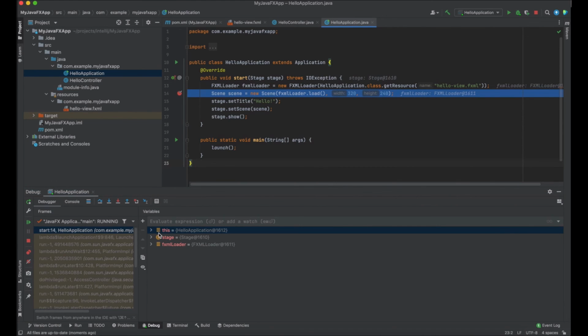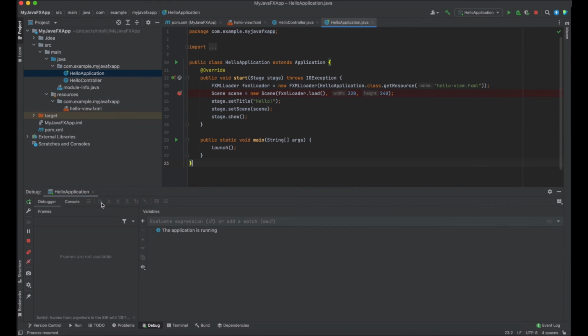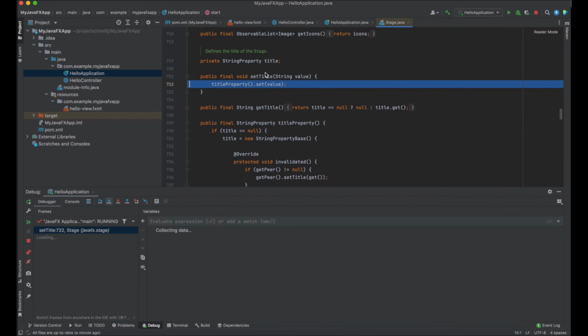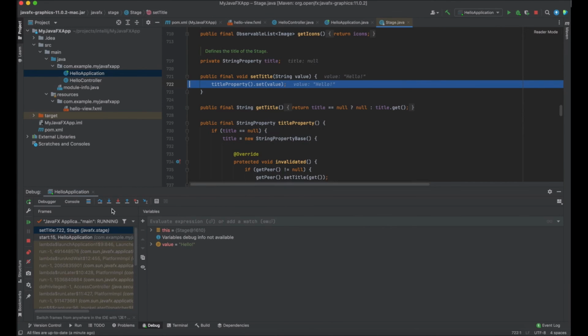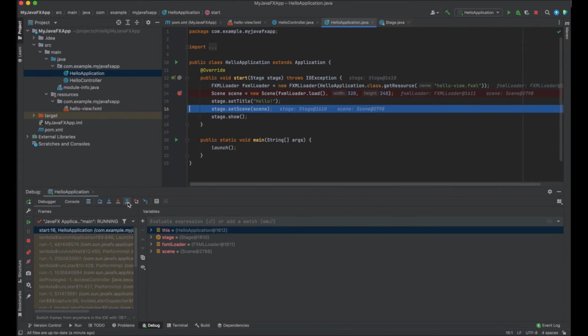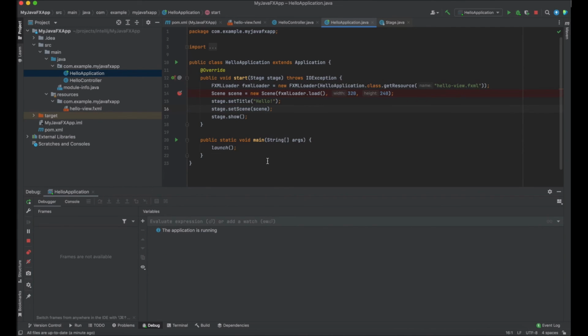If you go down here to variables, you can see the variables that are defined so far and the values for all of these variables. Then you have controls to step over to the next instruction. If there's a method call, you can step into the method call, such as setTitle. You can see what setTitle does. You can step back out of the method. It will complete the method to the end, then come back out. Or if you click the green arrow, you can resume running the program.